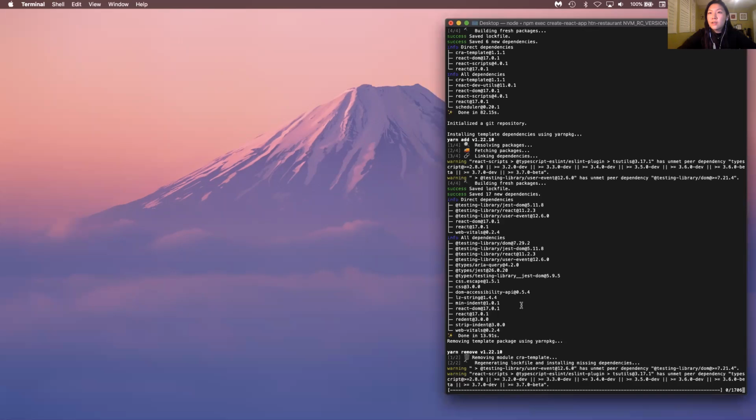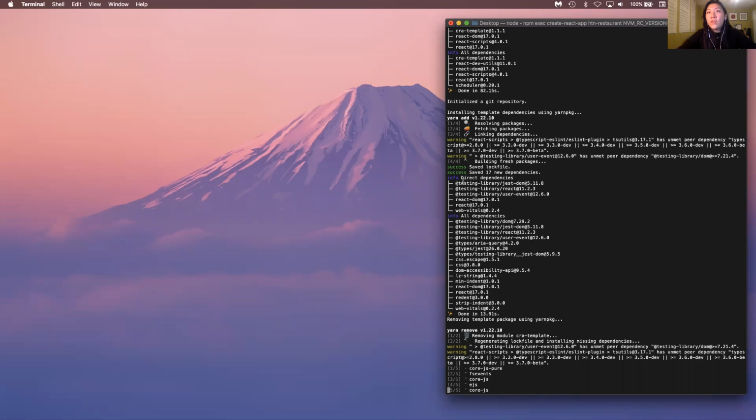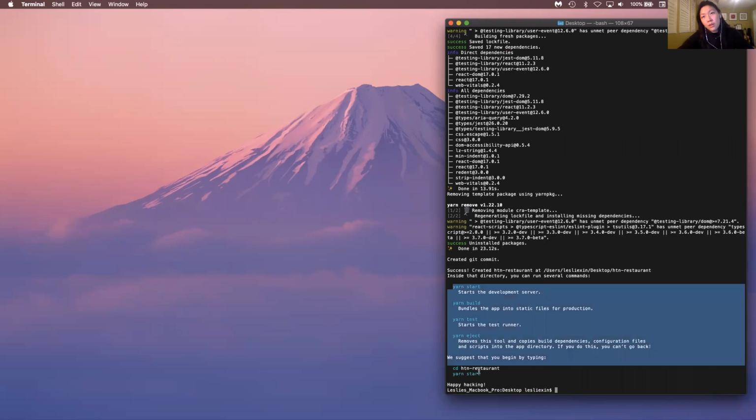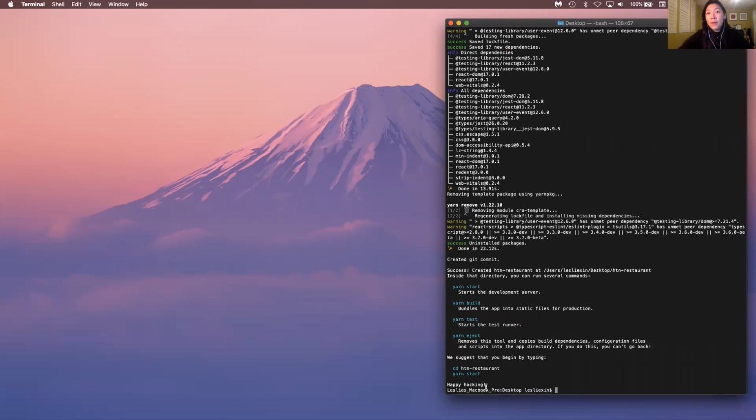All right, I think it's almost done. But yeah, if you look in here at all the dependencies, it installs things like Jest for testing. Oh, there we go. We're done. Cool. So once it's completed, you should see all of these yarn commands, or if you used npm, your npm commands, and it should say happy hacking.